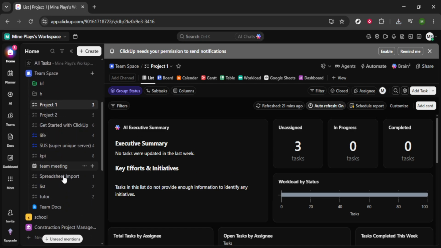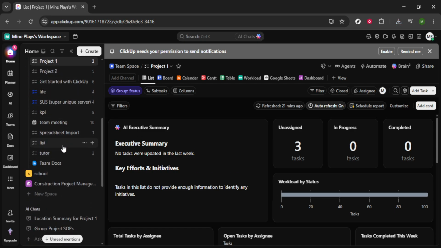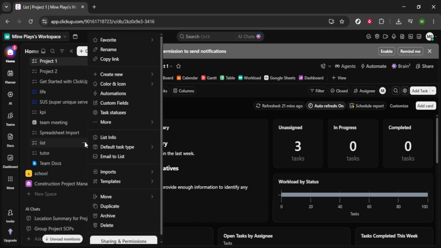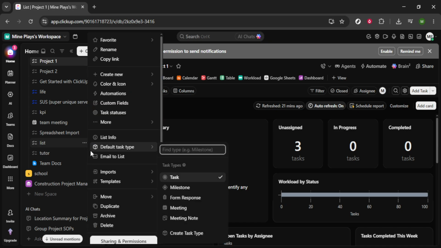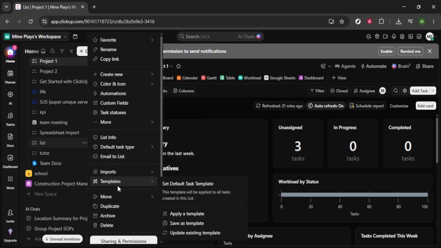This area contains the list settings, which is typically nestled within your workspace. These settings are where you can customize and configure various elements of your ClickUp experience. Go ahead and click on the list settings to proceed. After you've clicked on list settings, you're presented with a broad array of options for tailoring your workspace just the way you like it. Here, look for the templates option.